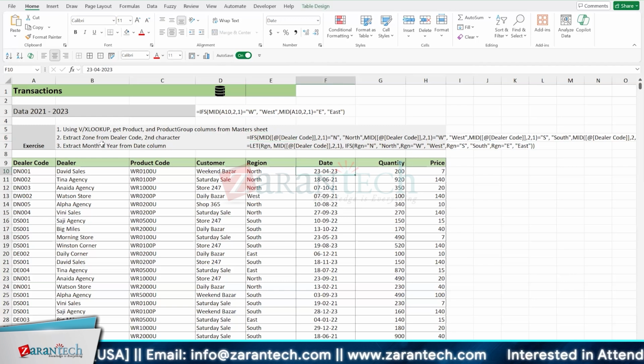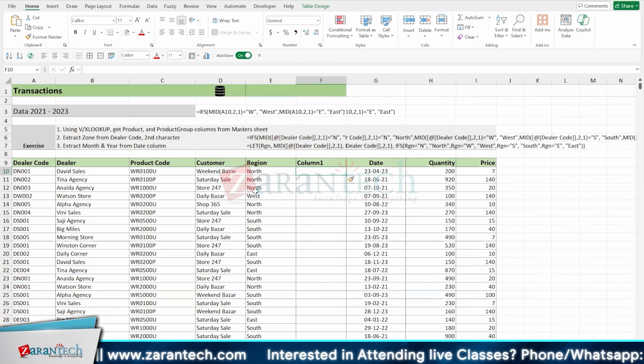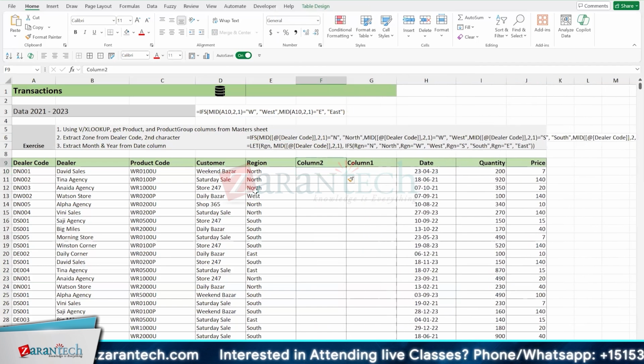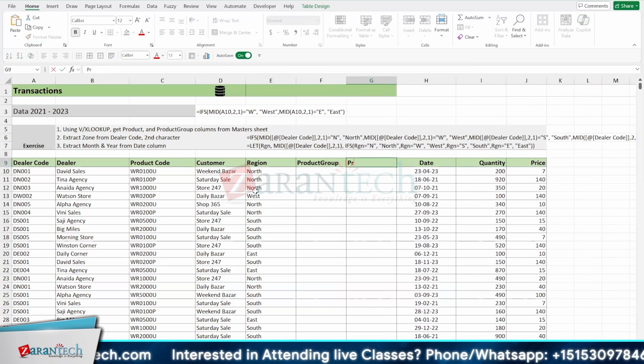Then we can try, for example, the product and product group to get from master sheet over here and see how easy is that if I do it now. Insert column here, for example. I want one more column here. So I want a product group here and product over here.